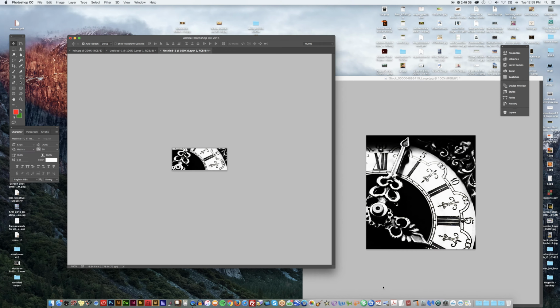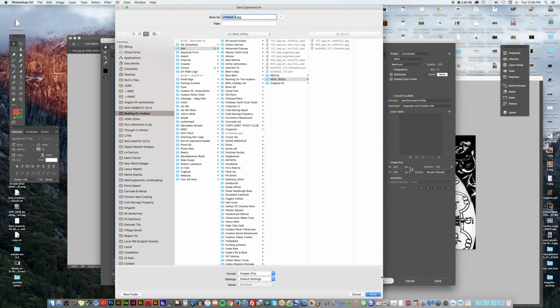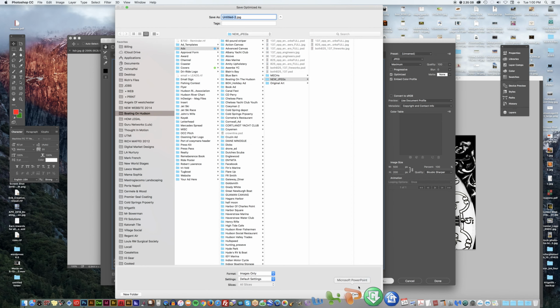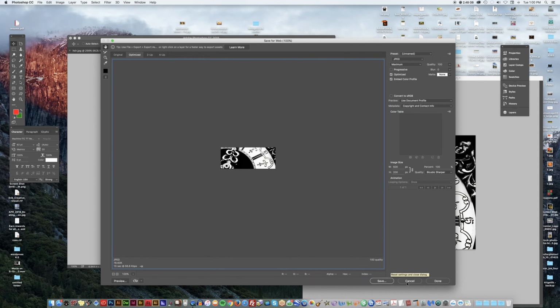Command Control. Bear with me here. I'm doing this all by hand memory. Command Control S. Let me see, hold on. Okay, so here it is. It's Command Option S. Command Option Shift S is how to save for web. So let me cancel that. Command Option Shift S. And this is how you save for web.